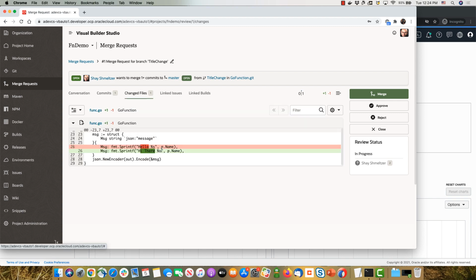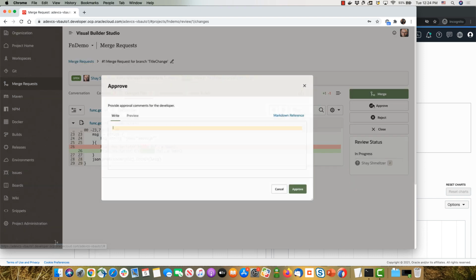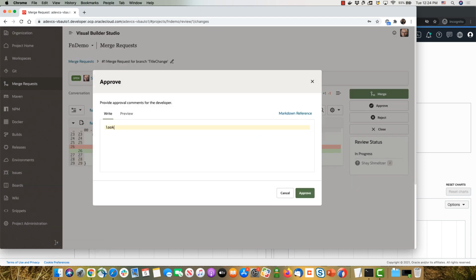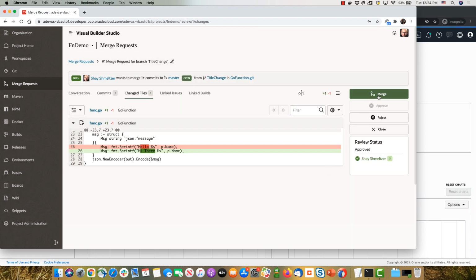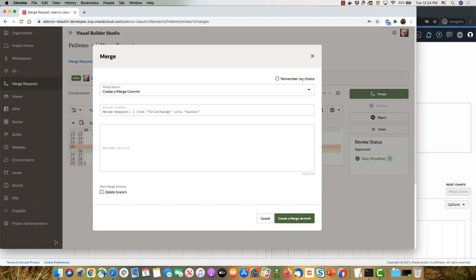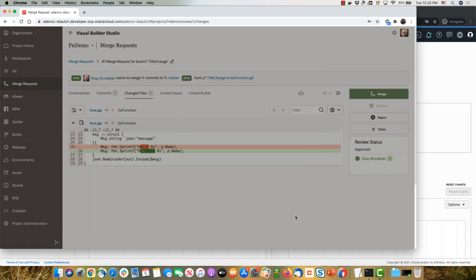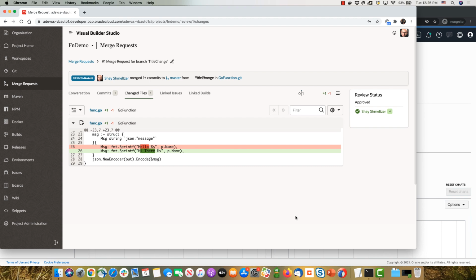You can see the exact changes over here in the changed file view, and you can approve the changes and provide a message with the approval, and also merge this from our branch into the master branch. We can even delete our current branch if we're happy with the merge.